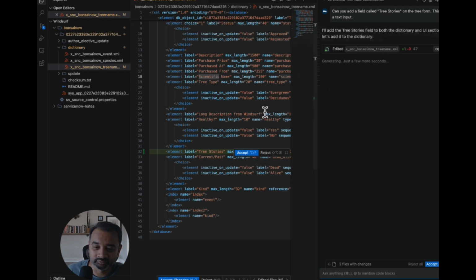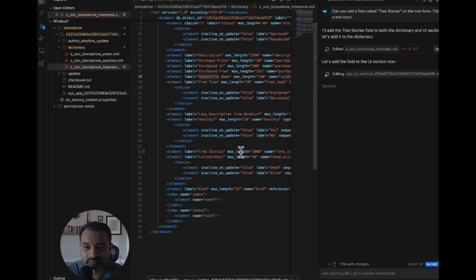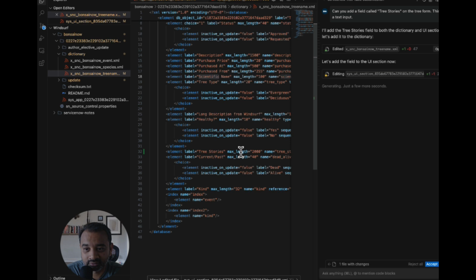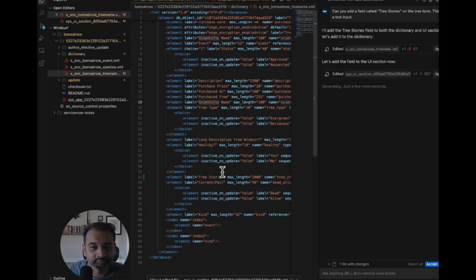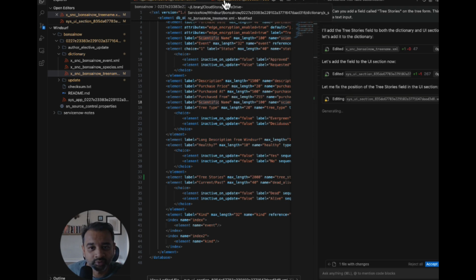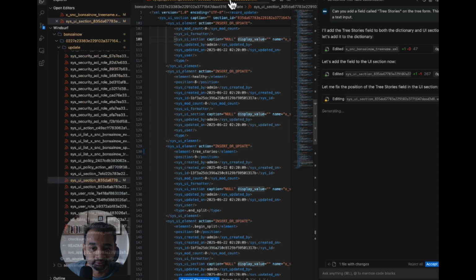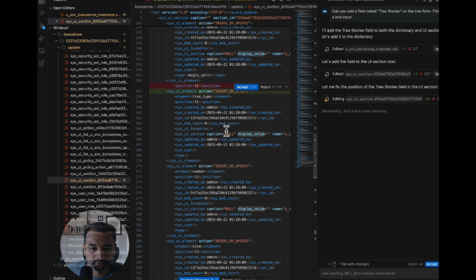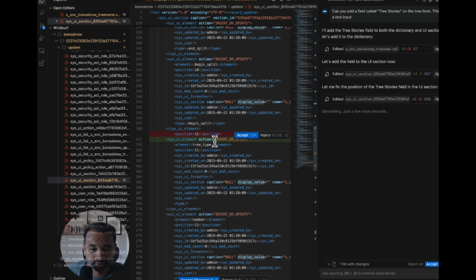So this is the table, and we should accept this because it is correctly identified that. And now it's editing the UI section, because not only does it need to add the table, it should also edit the UI section. So what has it done in the UI section? Let's see. You see here how it is opening the files that it is editing in the editor. So here somewhere, okay, it has added sys UI element, and the element is this is tree type.